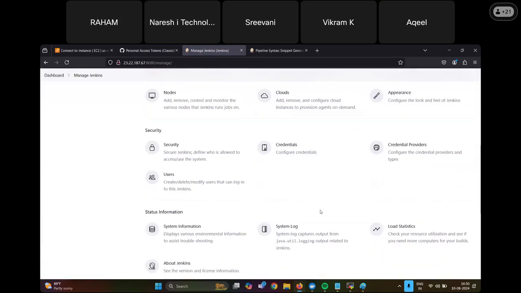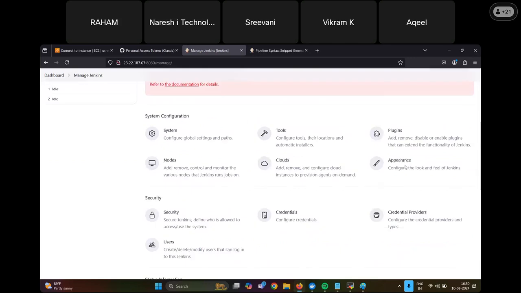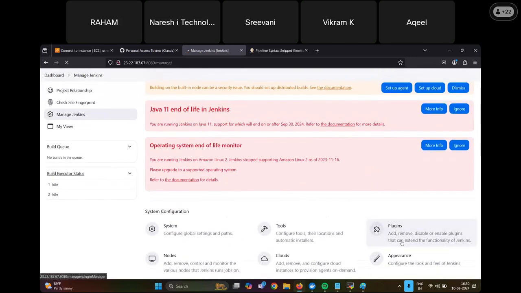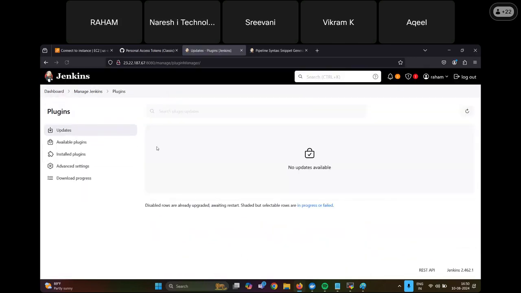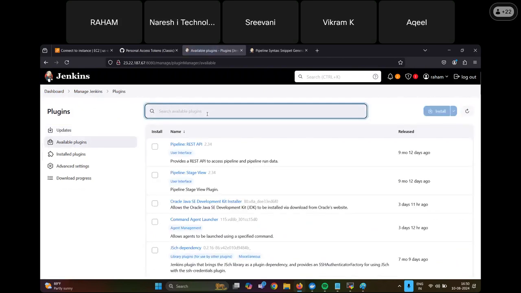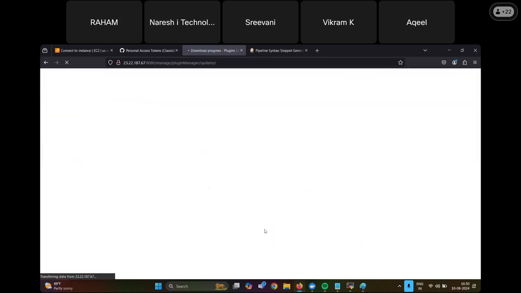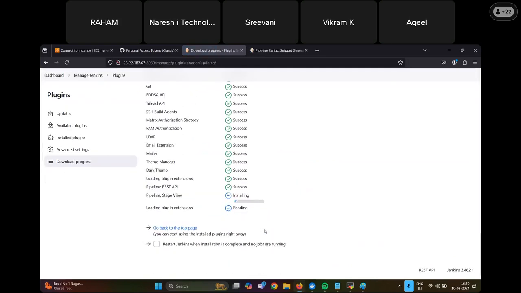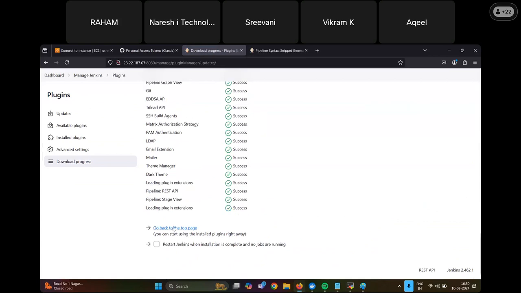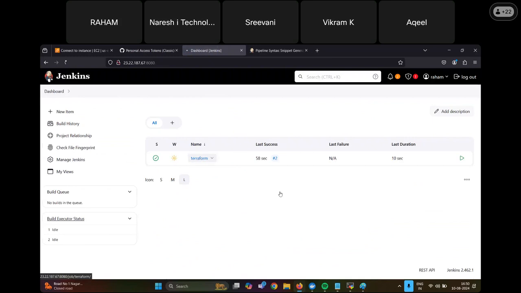Go for plugins. Plugins will be at the top always, okay? Available plugins. What is the plugin name? Go back to the top page. So now there you go. You have the stage view.